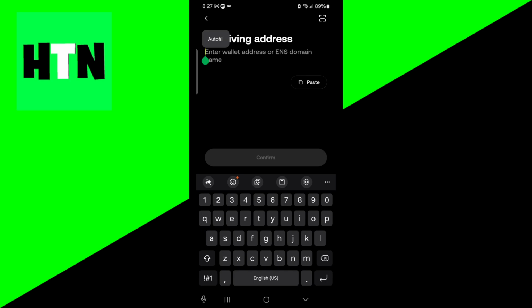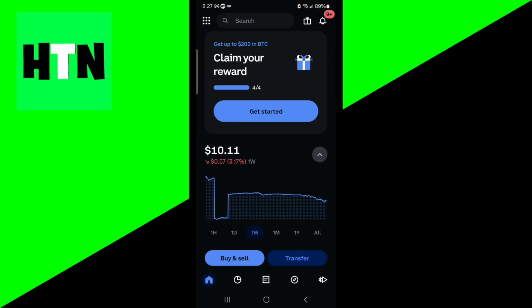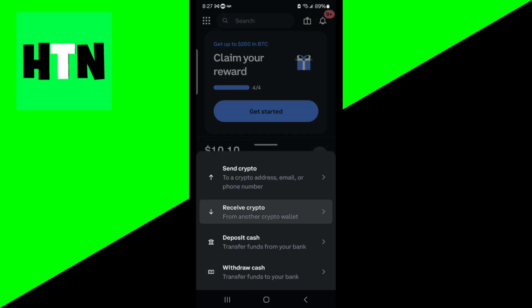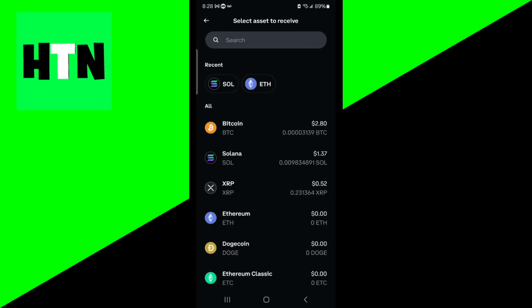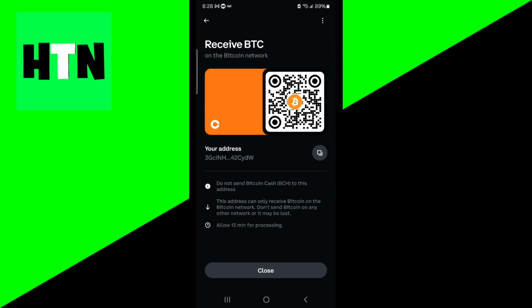So let's open up Coinbase really quickly. All right, guys, here we are on Coinbase. What we need to do is press on this button that says transfer and select receive crypto. From here, we need to select Bitcoin or the asset that you're trying to withdraw. Again, in this video we're working with Bitcoin, so I'm just going to select that. And now it is going to give us our Bitcoin address, so let's just copy it like so.